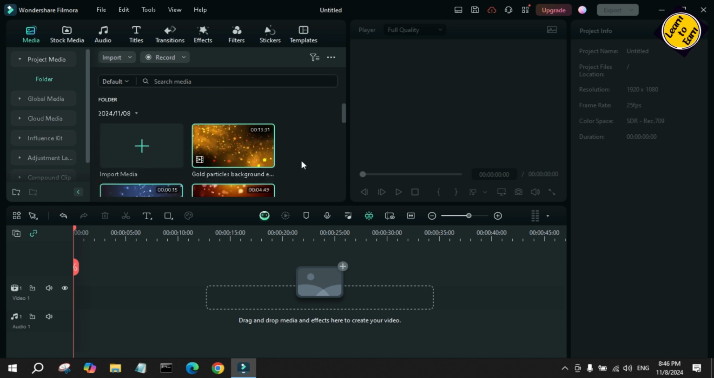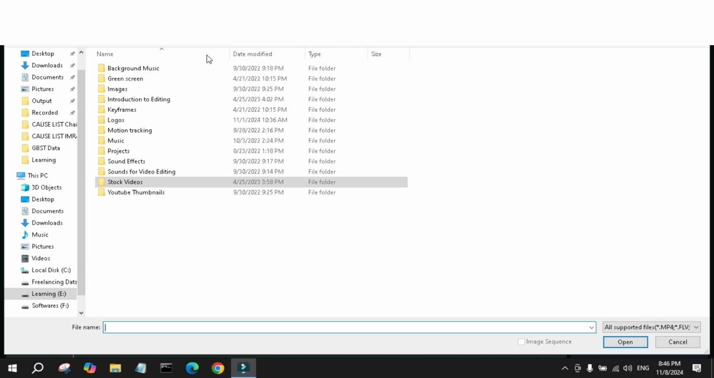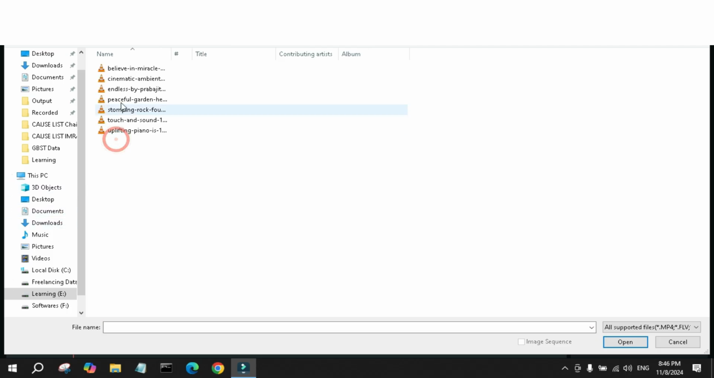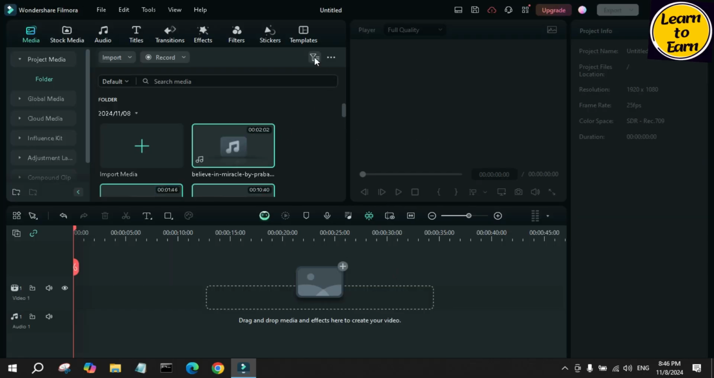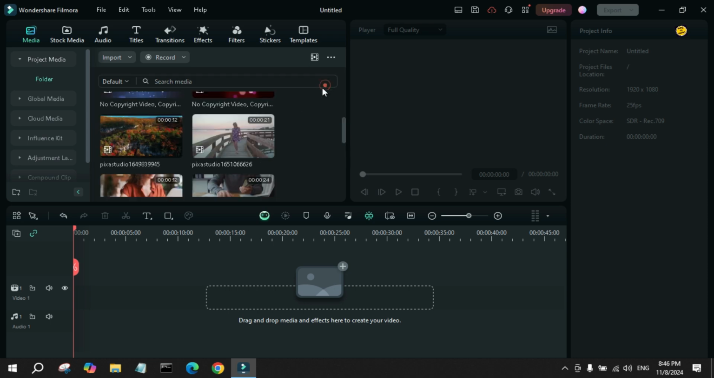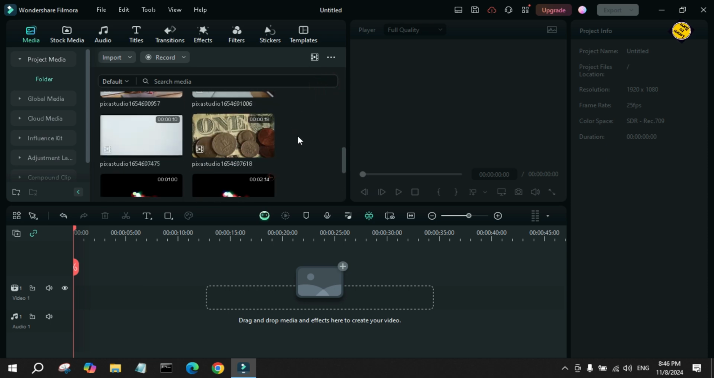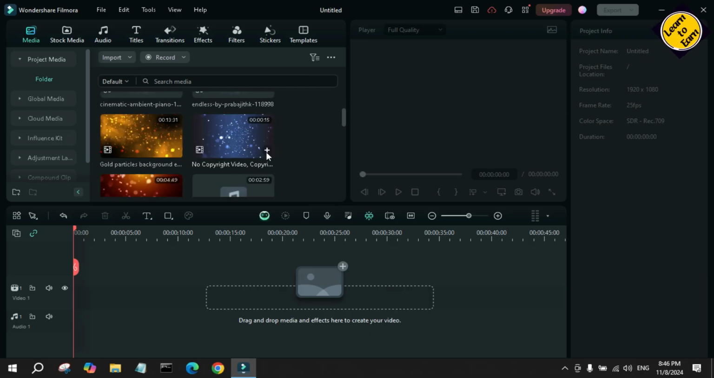Similarly, when you want to import music, you can see this button in the middle with the plus sign. When I click on this one, I will go back. I'll go to music and I will just select all these music files and click open. When I click this option and choose audio, all the audio will be visible over here. When I choose video, all the videos which I just imported will be over here. When I choose all, videos and audios will be shown in the media tab.